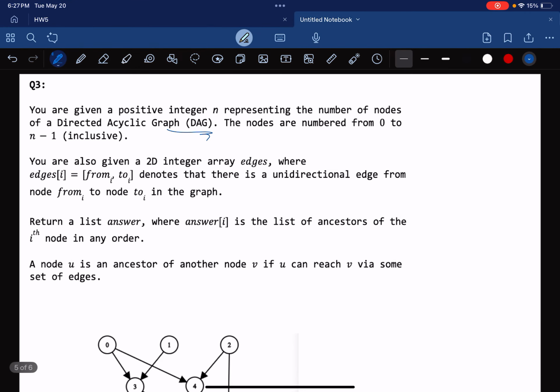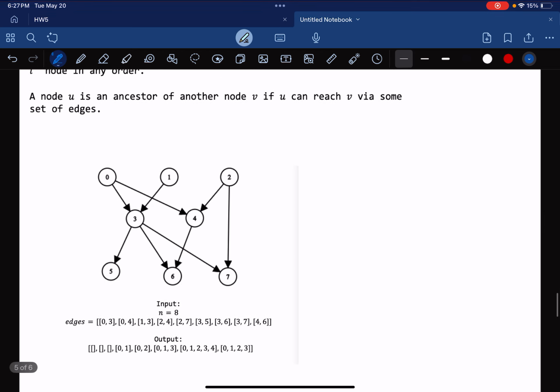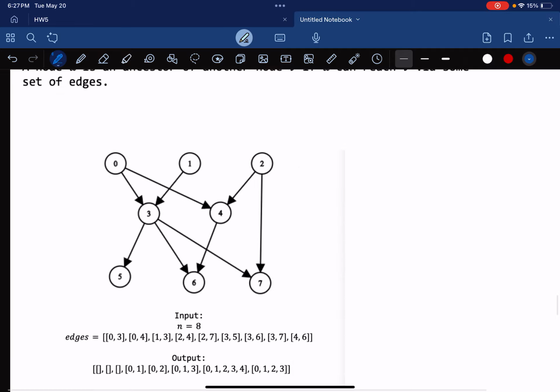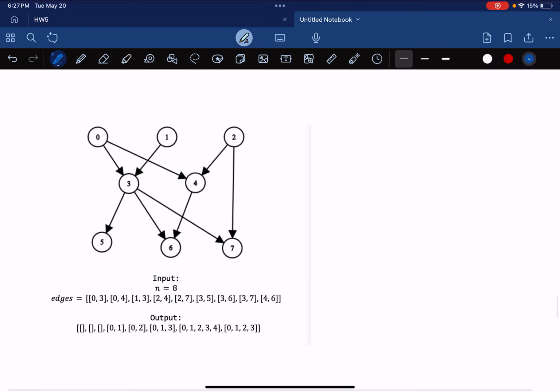All right, hello everyone. We'll be going over week three, question three on the worksheet. So we're given a DAG, and the DAG defines the relationship of ancestor and descendants. What we want to do is for every node, we want to find its ancestor.